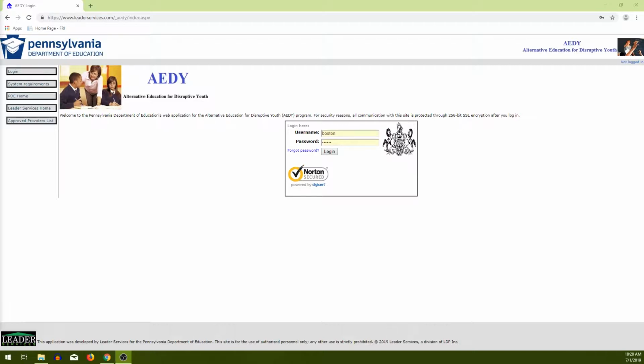The website to find the AEDY application is www.leaderservices.com/AEDY. Once you're at the website, you can enter your username and password. If you have forgotten your password, there is a link next to the login button that you can click to get your information. And once you have that, enter in the username and password and click Login.